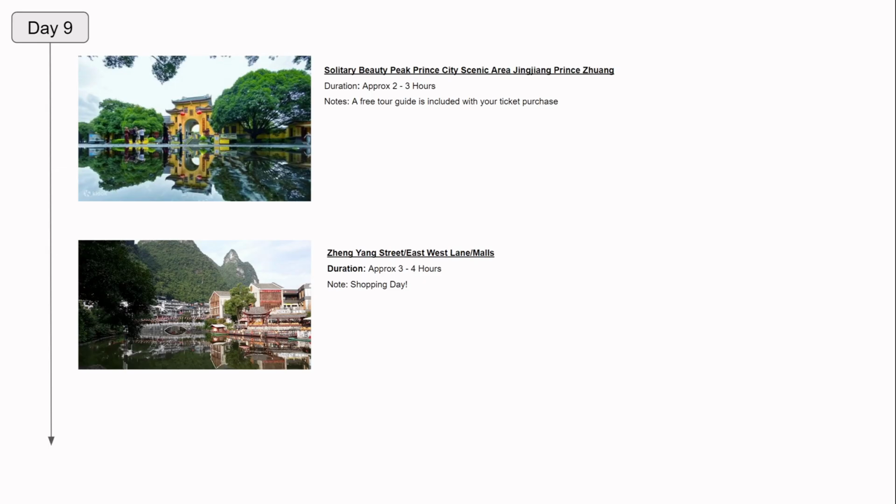Yeah, so for day 9, I suggest you go to the Solitary Beauty Peak and Prince City. Basically, it's where the prince lived in the past. It will take you approximately 2 to 3 hours. A free tour guide is included with your ticket purchase. I think this is one of the best places. Highly suggest you go.